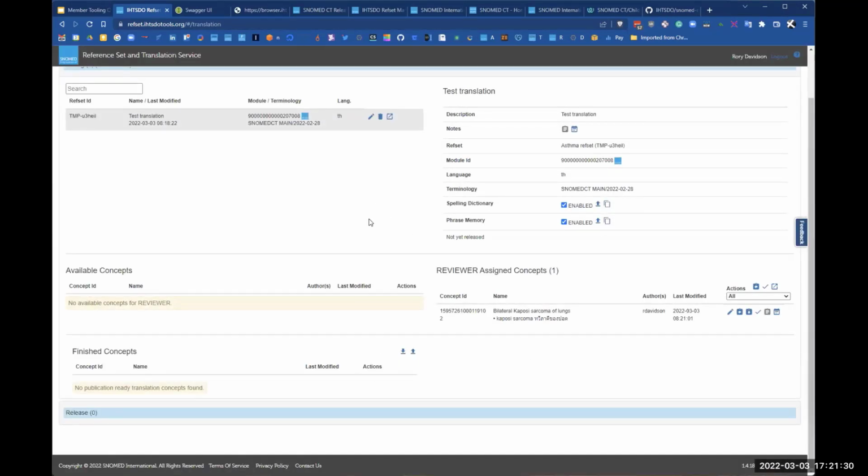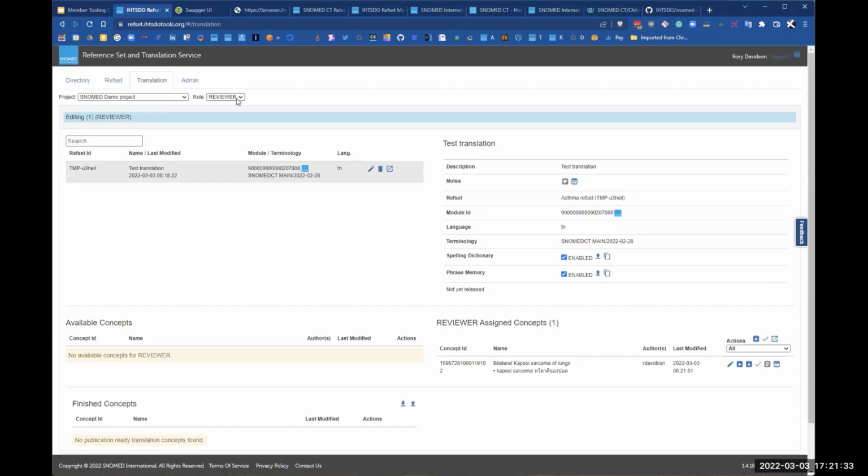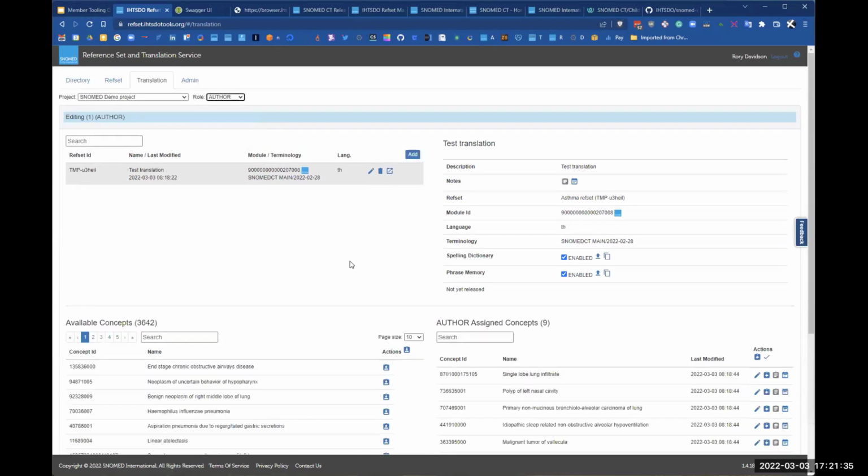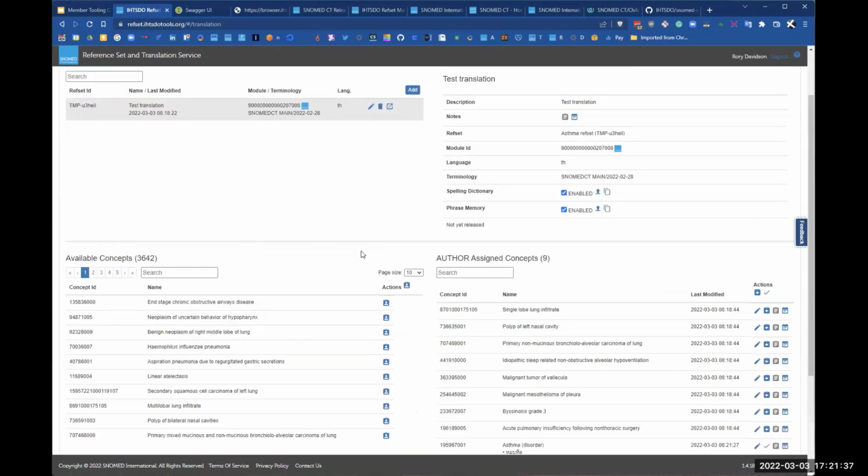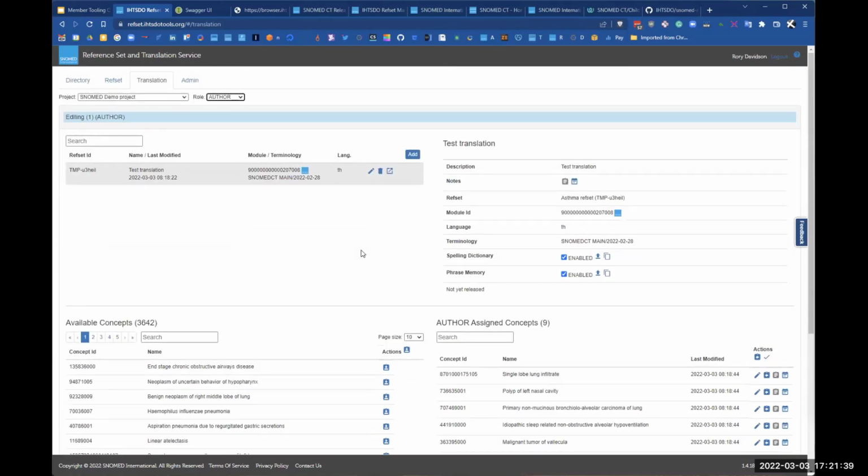So that's a very quick run through of one way to do translations. There are other ways, obviously, but this is the tool that we provide at the moment. We do have another tool called Weblate that we're working on. It's a little bit more of a translation tool than necessarily a SNOMED tool, but that's not yet really available.